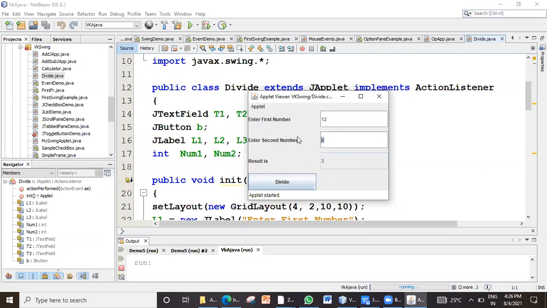Now let me enter 0 here in the second. I just click on divide. Now you can see the message box, divide by 0. Similarly, if I use any alphabet there and click, it shows NumberFormatException. This is what should be your output. You should show the correct output and also the exceptions. Clear?